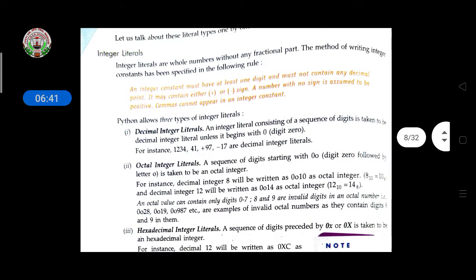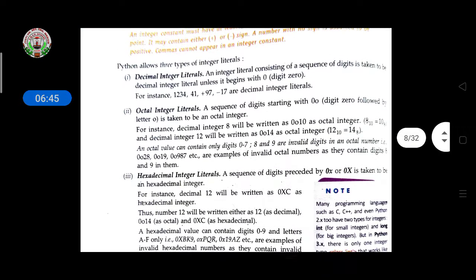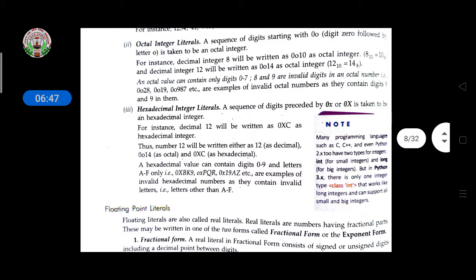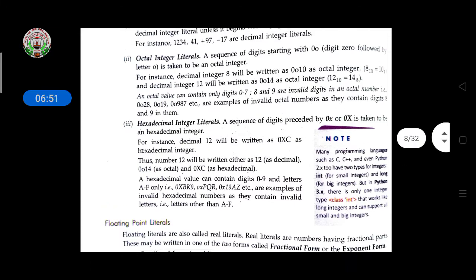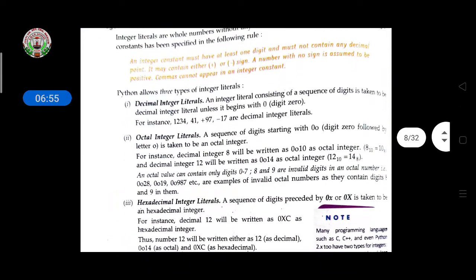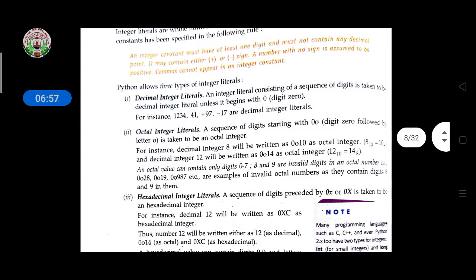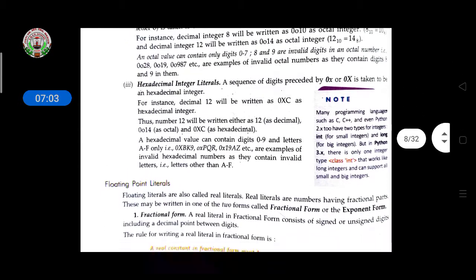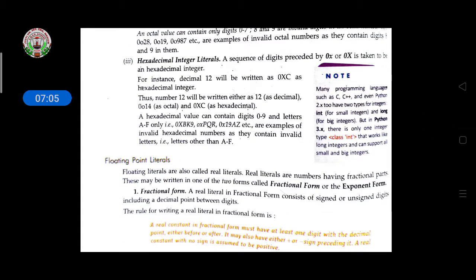Then integer has decimal integer, octal integer, and hexadecimal integer literals. These are the different types of integers. The value is given there, and you have to mention the value here. If you are using a decimal integer or octal integer, you can use it in your program. If you need it, then you will read this.